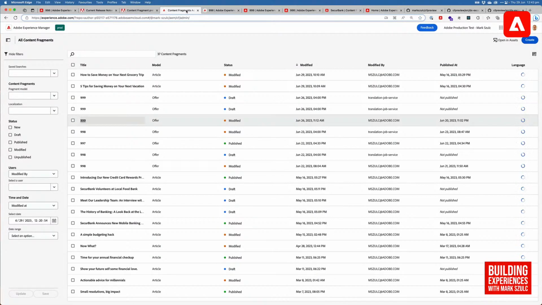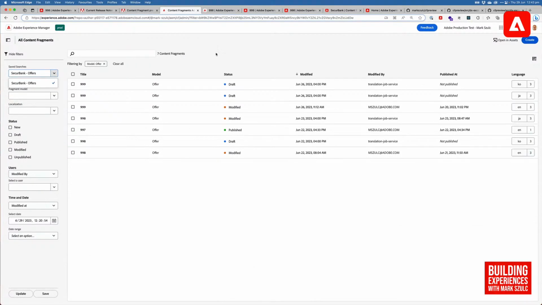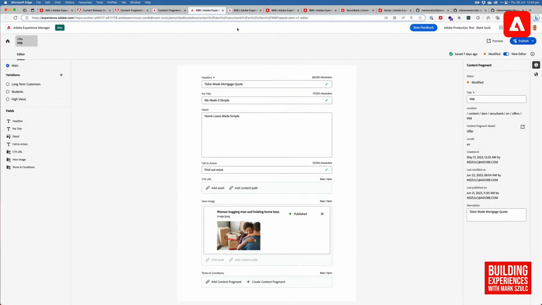What I'm showing you here is the new content fragment admin, where you can see all of the tens, hundreds of thousands of content fragments, filter them, and very quickly get down into the content fragments that you might be looking for. In this case, I have a set of offers, coded based on the promotion code that I might be tracking elsewhere. When I open one of these, this is the newer content fragment editing experience.